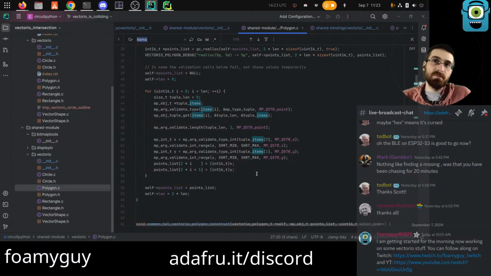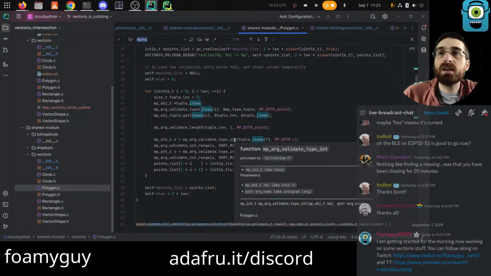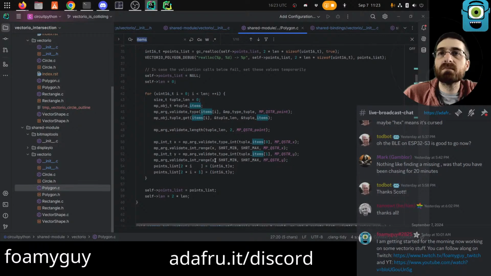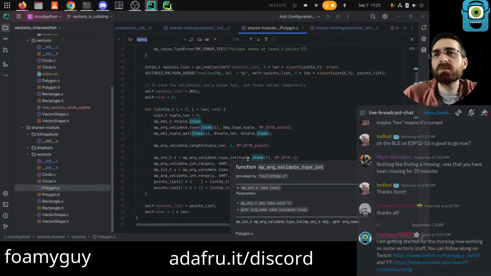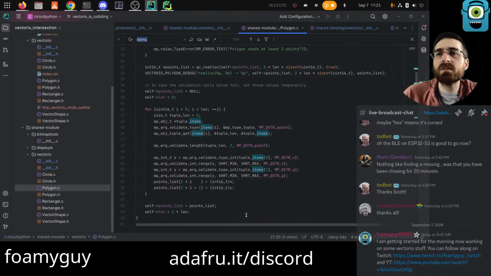There we go. Okay, so np int t variable name equals validate type int. Shouldn't this be in shared bindings? I mean, I guess because it's a list, it's weird.